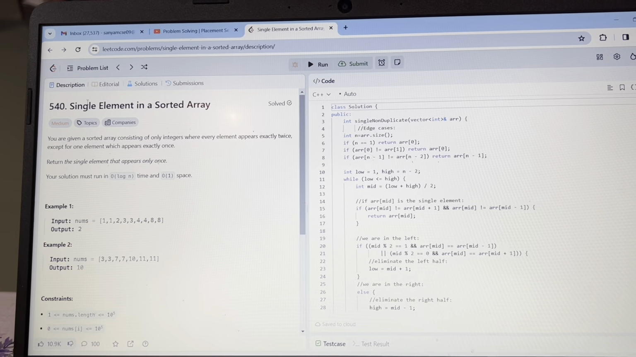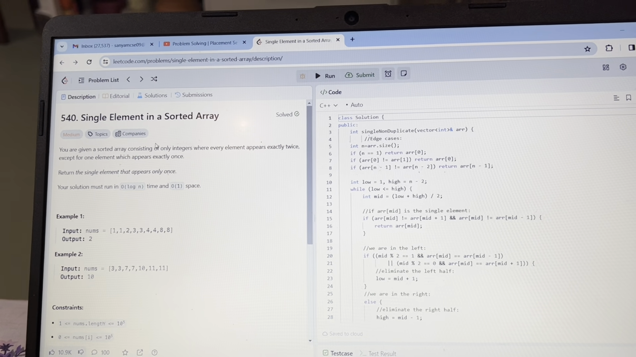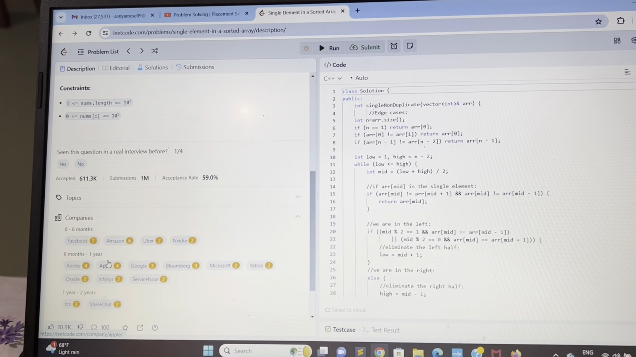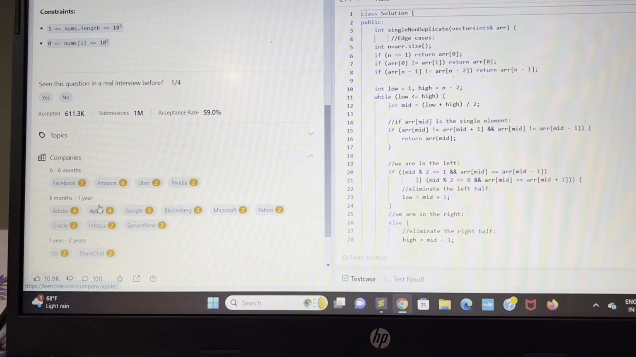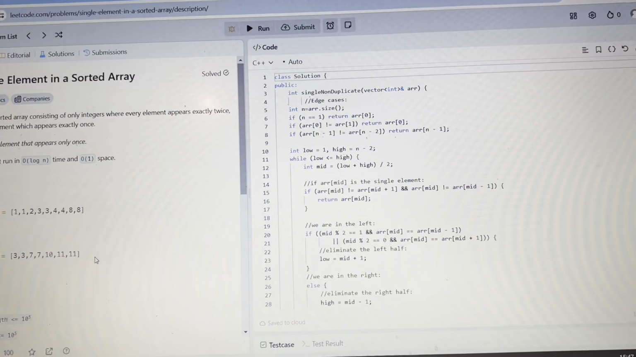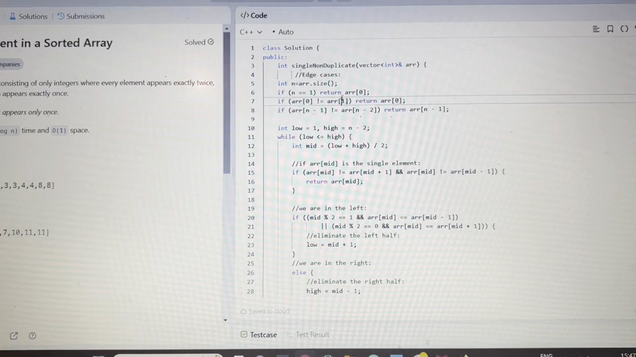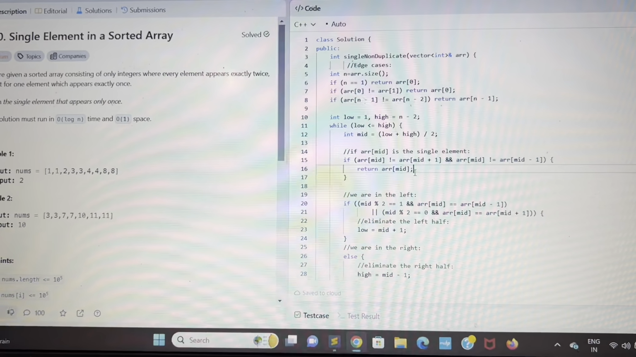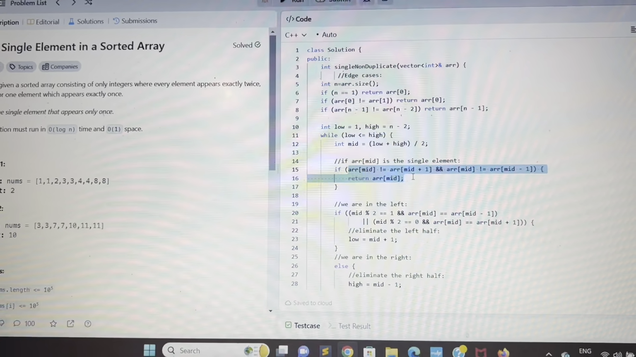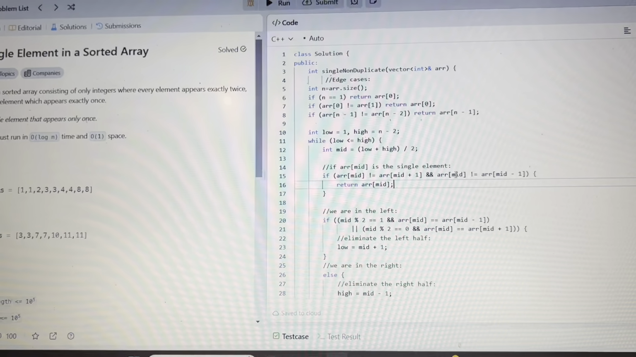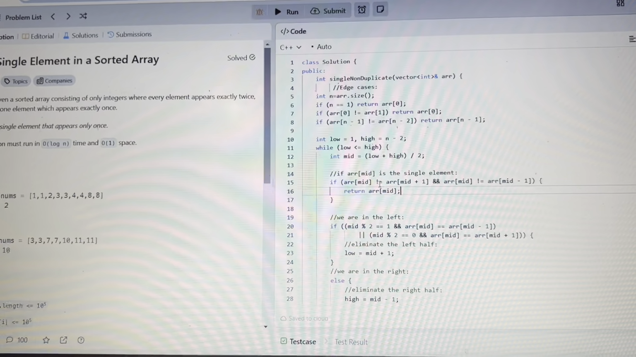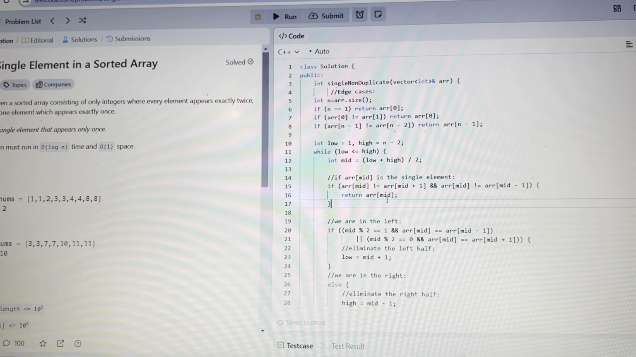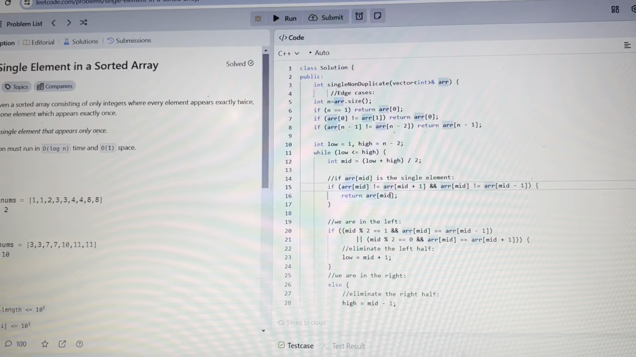Here is the code walkthrough section of finding the single non-duplicate element in the sorted array. The difficulty level is medium, as you can see on the LeetCode platform, and the companies in which this question has been asked are these. So, moving back to the code, you can see here we have added the edge cases, and this condition where, whenever it is not equal to mid plus 1 and not equal to mid minus 1, that means this element has to be returned.